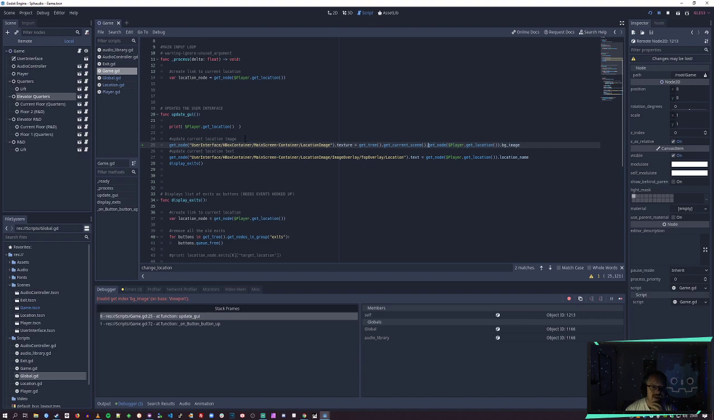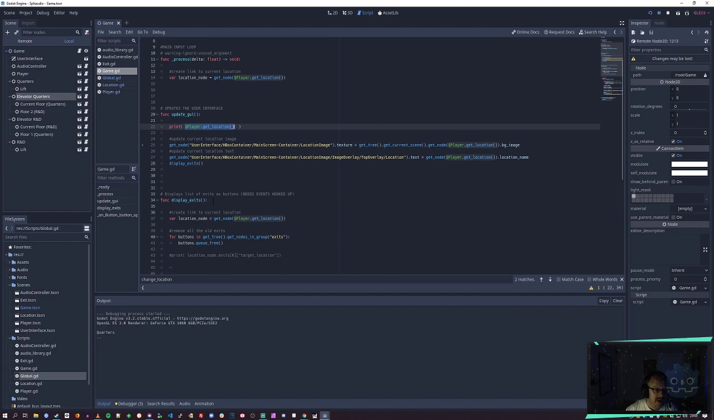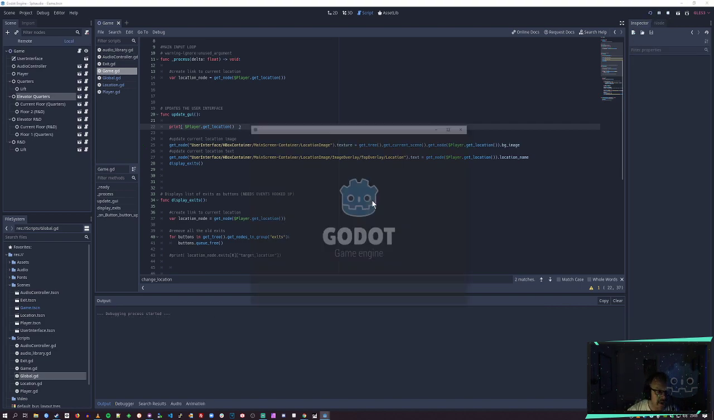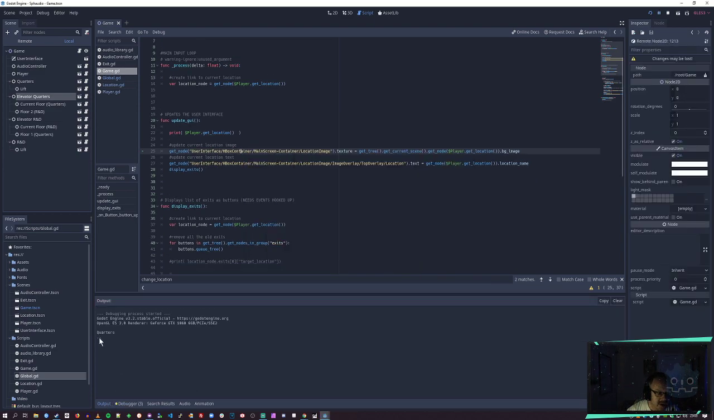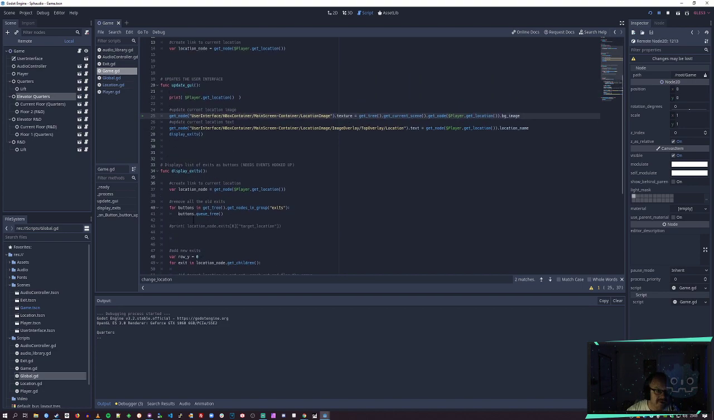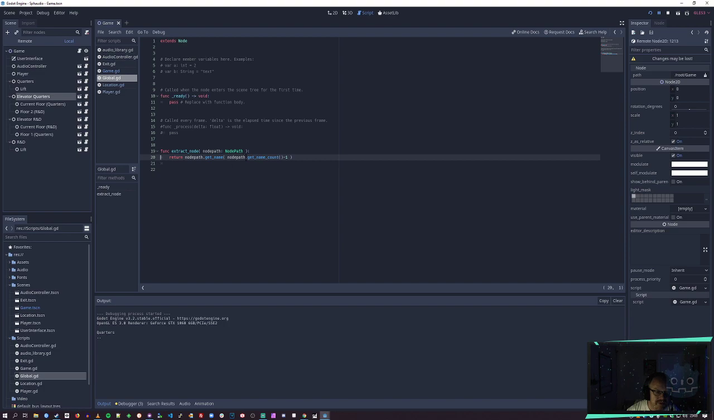Update current location image. Let's take this one step at a time. What have we got? Quarters dot dot. Uh-oh, wait a minute. What's printing out dot dot? Didn't spot that. So our current location is dot dot. I think we still have a problem here.